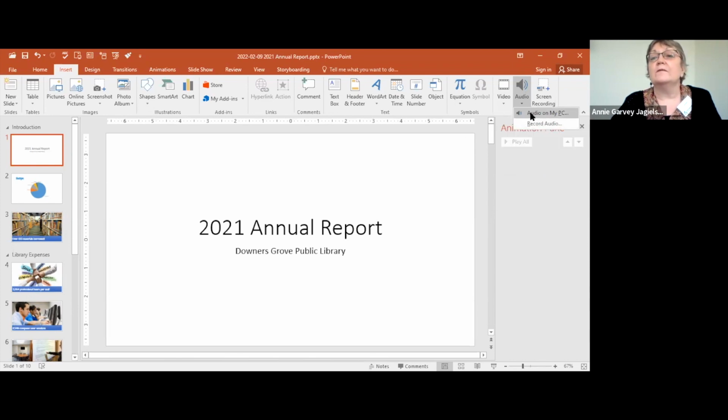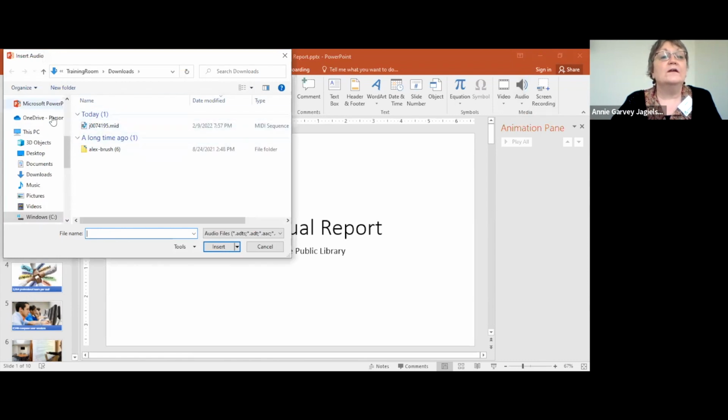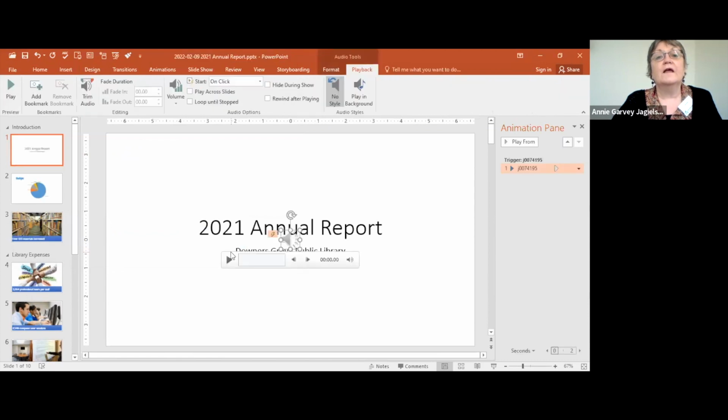So I'm going to click on Audio on my PC, and I know that it's in my downloads, but this is nice. It says today, it shows me what I downloaded, and I'm going to click on it and click Insert. What comes up is Audio Tools. I can play this and see if it's going to work. It does, and I can stop it. And then how do I want it to go? I can have it play automatically or on click.